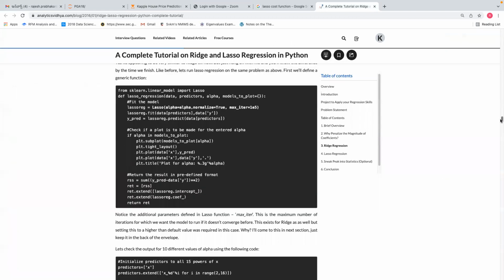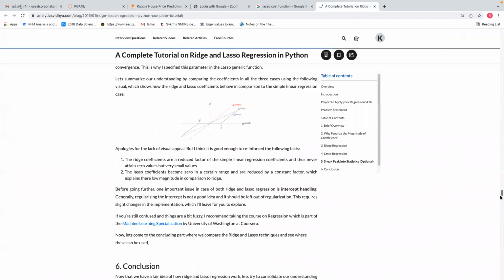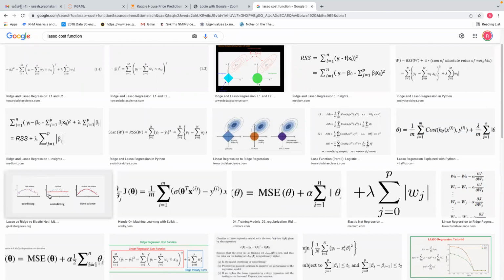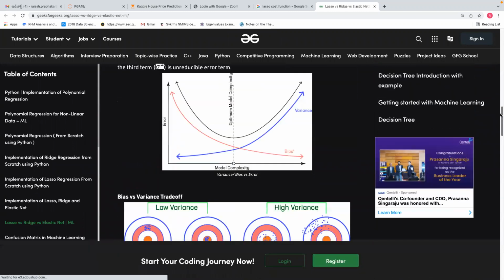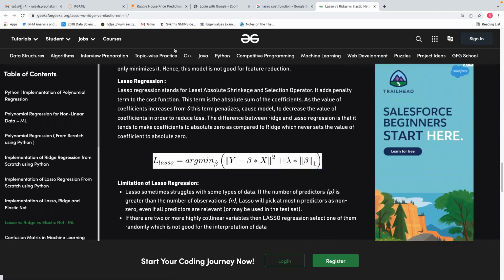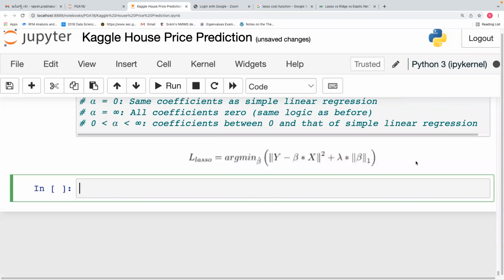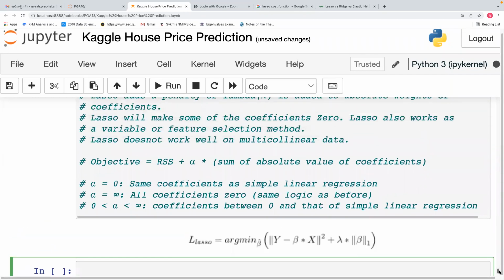Now the equation, the function is this. There is a Lasso function. This is the context of Lasso. Absolute y minus beta into x, squared, plus lambda into the absolute value of the coefficients. This is the Lasso equation.